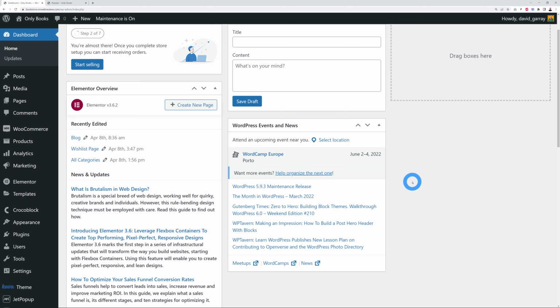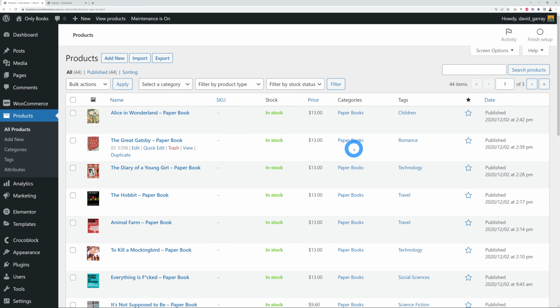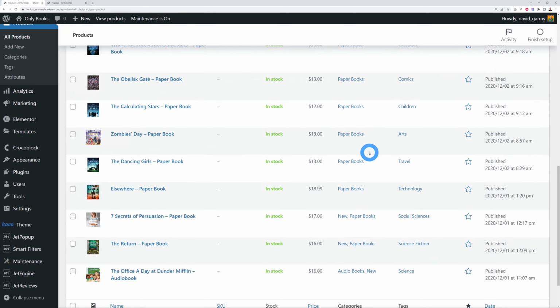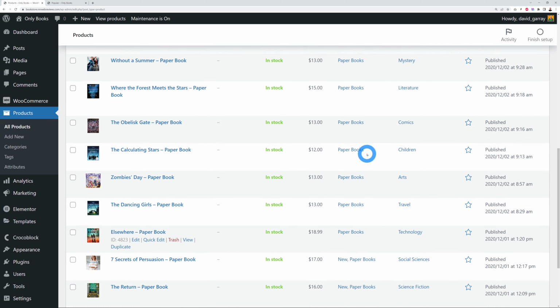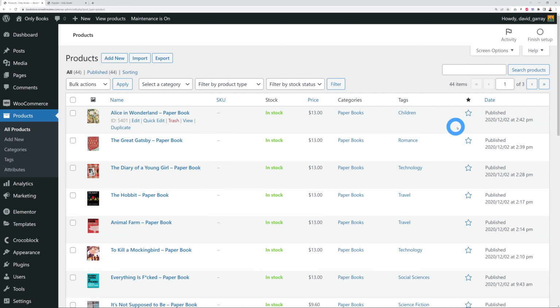Okay, so first, this is a bookstore, so let's have a look at our products. So we go to products, all products. And here are all the books that we have for sale. As you can see, this is a long list. We have 3 pages. So again, this is where you will be uploading your own books, obviously. As you can see here, we have different columns. We have the image, we have the title, we have the stock level, the price, the category, the tags, and when it was published.